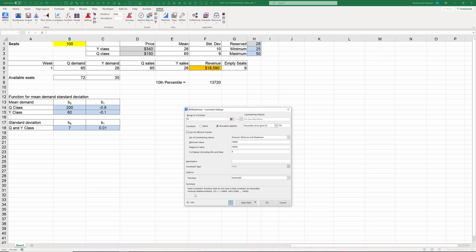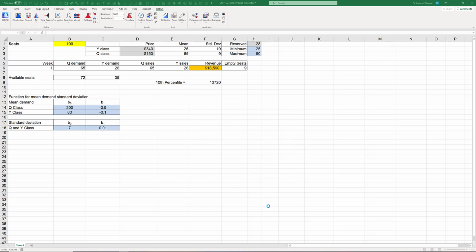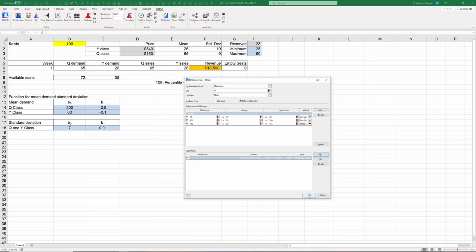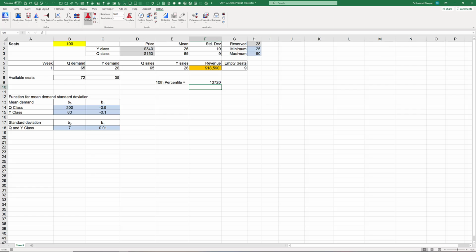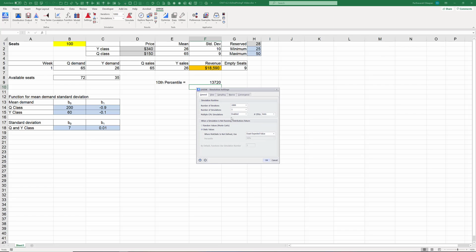So now you have a summary of the constraint that we have set up. At the 7th percentile, we want F6 to be greater than or equal to one of these numbers: 14,000, 14,012.50, up to 14,050. Those are the parameters. We'll click OK, and make sure that that's enabled and set to 1.